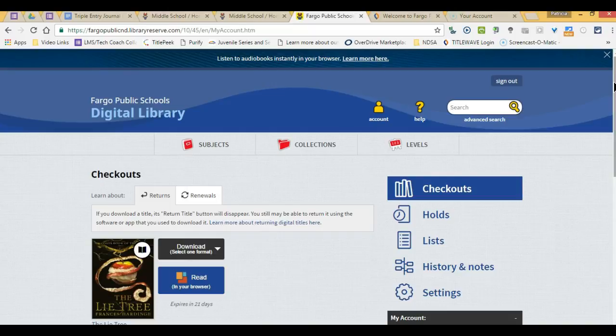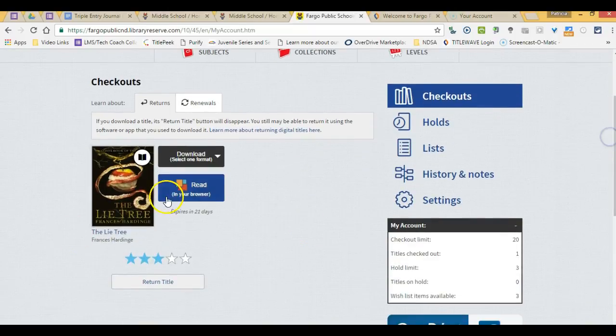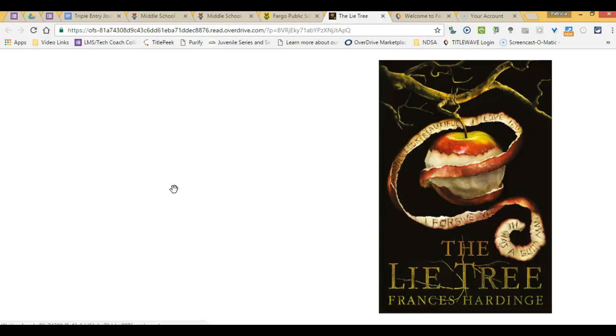So I would log into your computer at home to Fargo Public Schools, then you go to the Learning Portal, then to Middle School Resources, and then to OverDrive, and you are going to download it to the device that you're going to take with you. If that's an iPad or some sort of tablet, you can download it to that device.